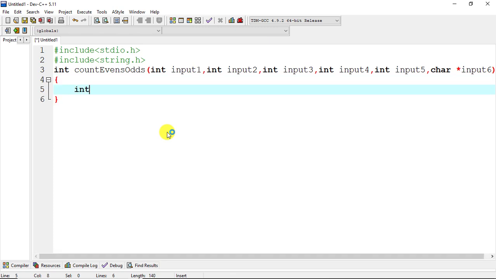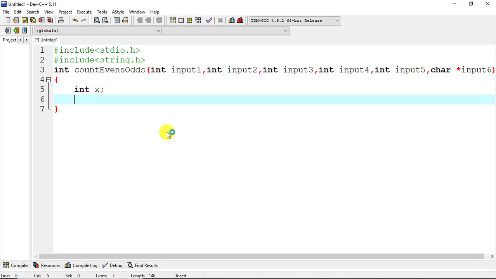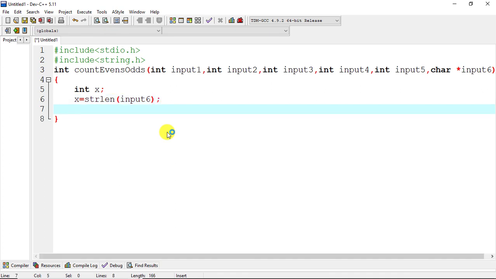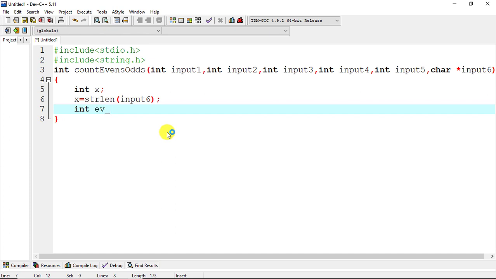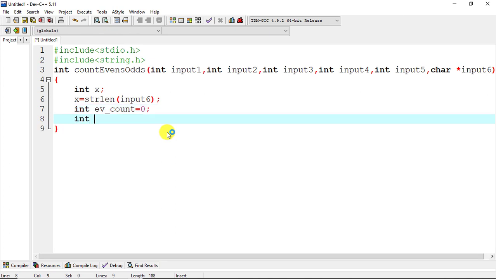Now we will define the variables. Let's say int x. Now we will store the length of input6 into x. So here we will use the strlen function and here we will pass input6. Now we will declare two variables. One is for even count, which is ev underscore count, and we will initialize it to 0, and the other is odd underscore count, and also we will initialize it to 0.